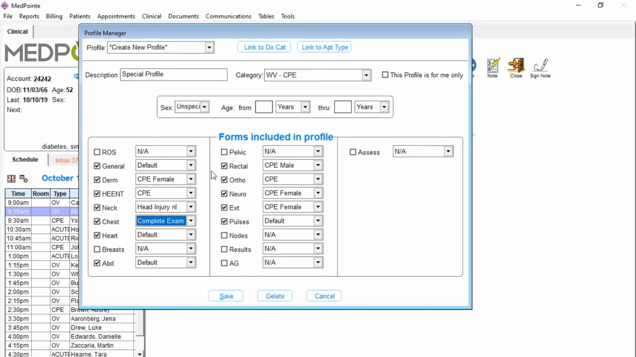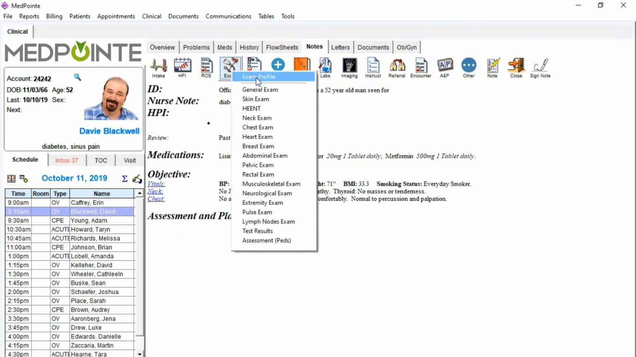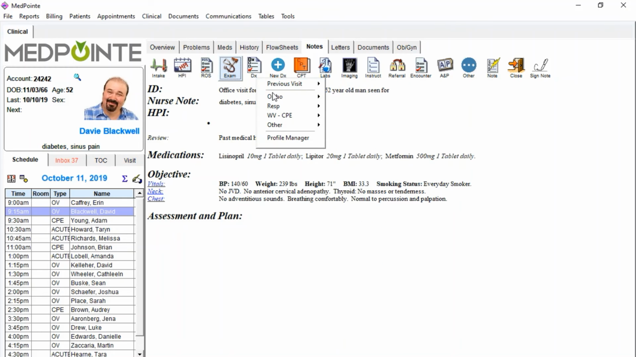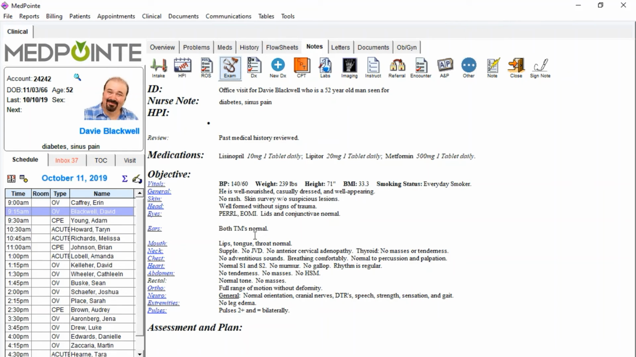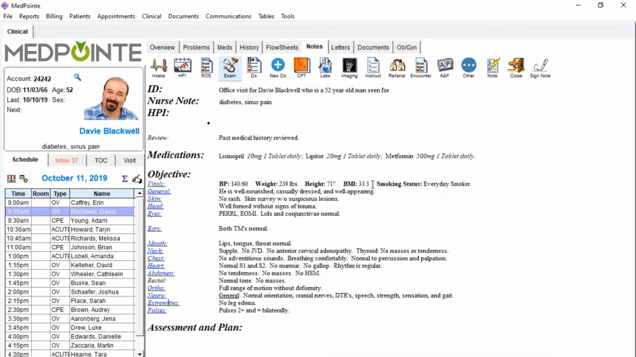Now, having created this profile, again, I can select it manually, and the way I select it manually is I simply go from my exam button, I go to exam profile, and then I select it from the menu. And that one is going to be right there. And that selects my profile. And with that, my note is generated. From here, of course, this is just a starting point. So from here, I would open up the specific forms and make changes that are patient specific. All right, so I selected that profile manually.